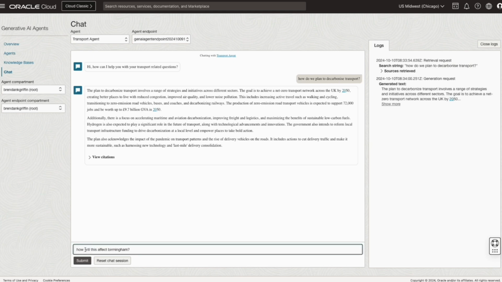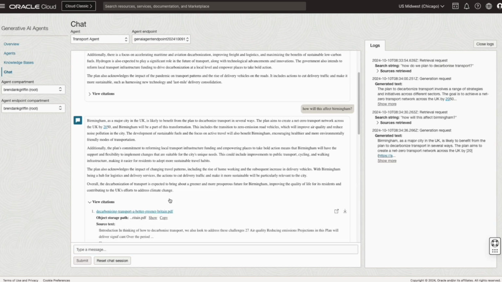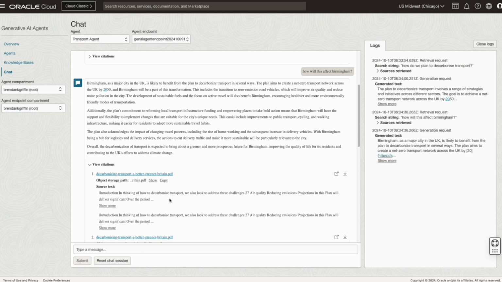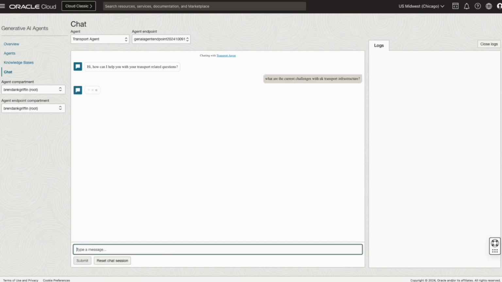I'll then ask it a follow-up question. In this specific case, how will this affect Birmingham? Again, it will go off, review the documentation and provide information that is specific to Birmingham. As you can see here, there's some data that's been pulled specifically from the LLM in terms of defining what Birmingham is, but then it also drills into the details of specifically how the policy will affect Birmingham, including some additional citations.